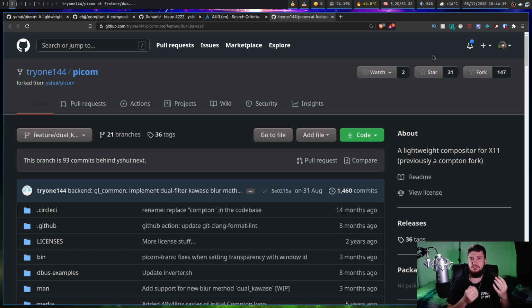But with Tryone's version, it brings in something called Dual Kawase Blur. Now, the nice thing about Dual Kawase Blur is that it runs multi-threaded. So if you have a decent CPU, and basically any CPU that is released in the past 15 or 20 years is going to be a multi-threaded CPU, it's going to run much, much faster than the single-threaded version.